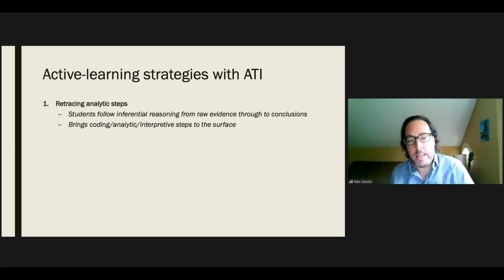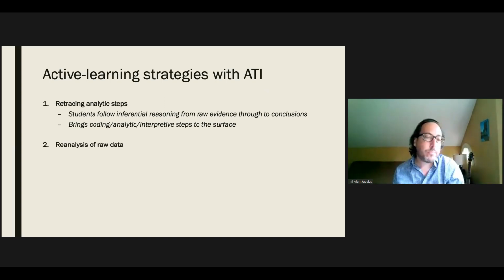Features of ATI, like those analytic notes, can bring coding decisions or analytic interpretive steps to the surface that would otherwise be hidden from students. And so we can aid learning by showing the process in greater detail. But there are also all kinds of opportunities then, once the raw data have been made available, for students to engage in more active use of qualitative methods.